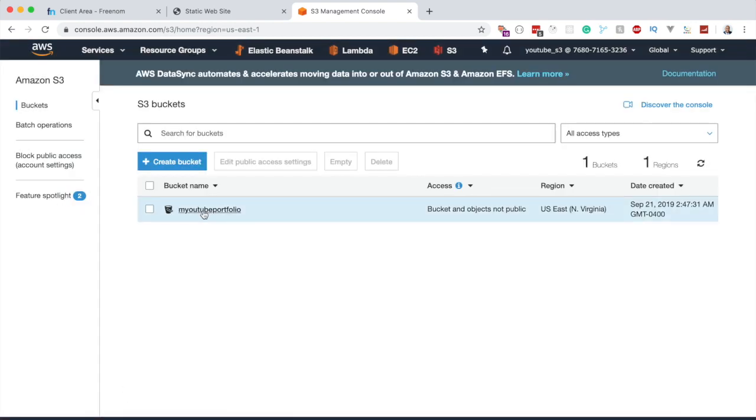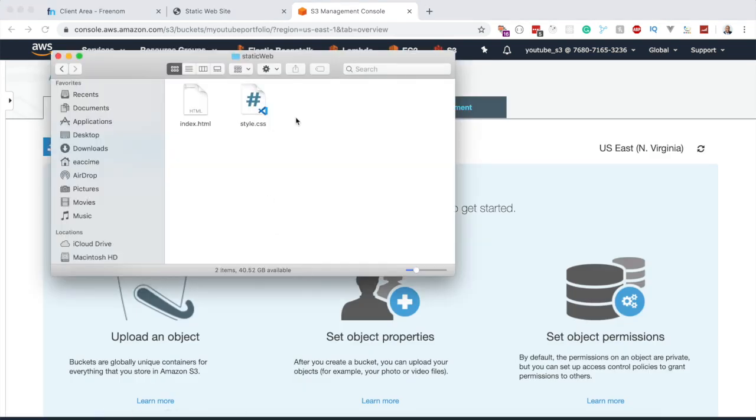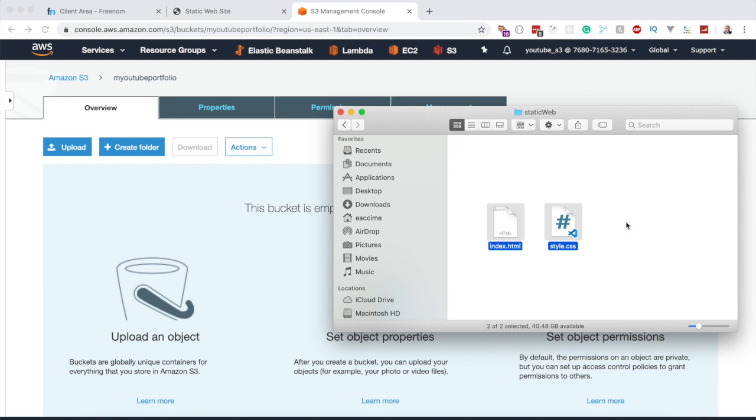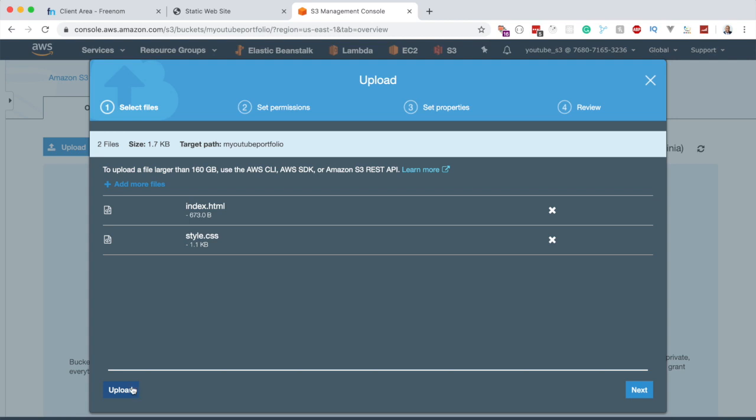Now click on this bucket name, and once I'm here, I'm going to go back to wherever I have my static website, which is here. Double click on it. I'm going to drag these two files and bring them over here into this interface. Again, this is the interface I'm talking about, so bring these two files into this interface, drag them here, and click on this upload button.